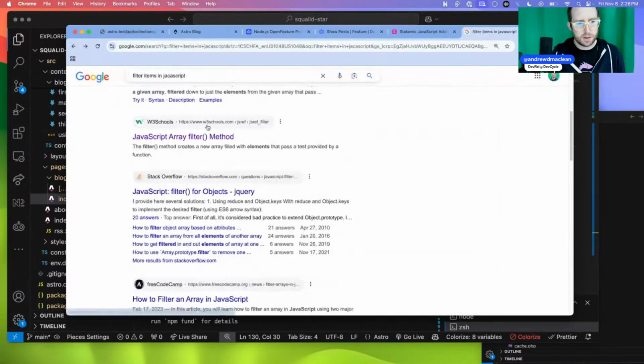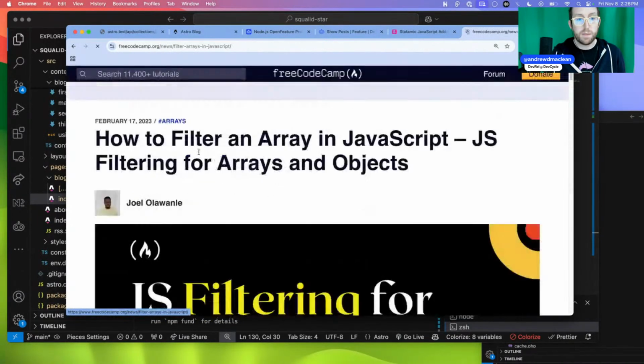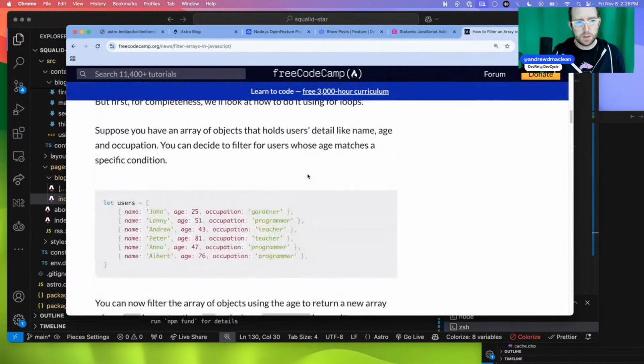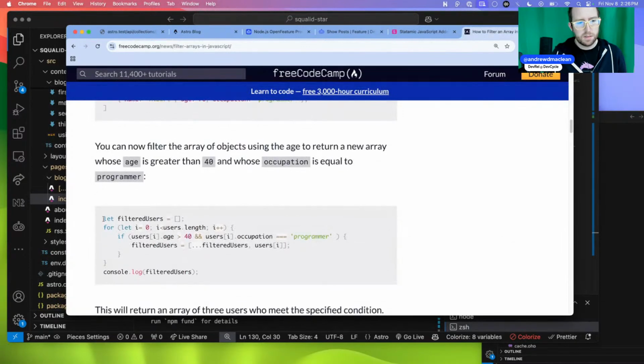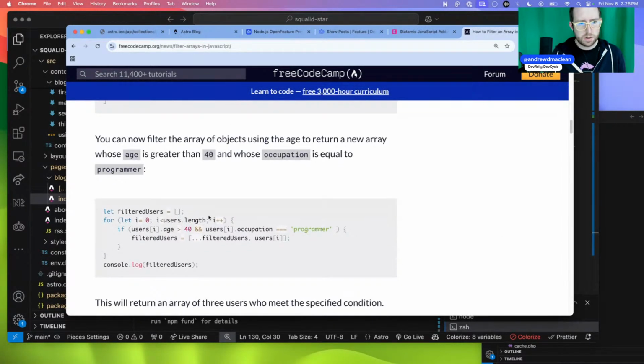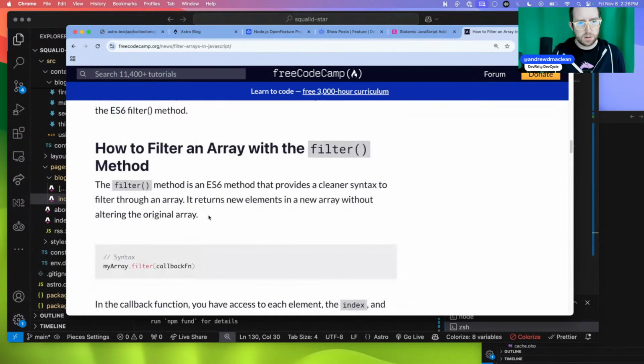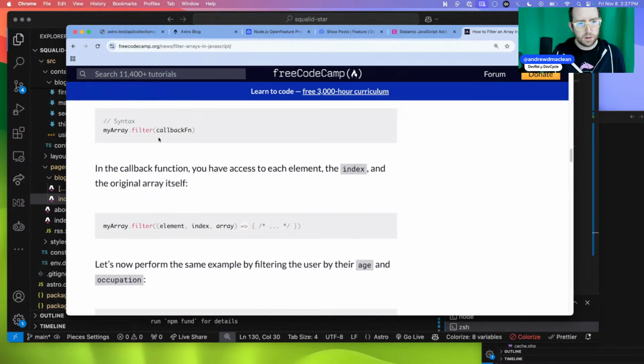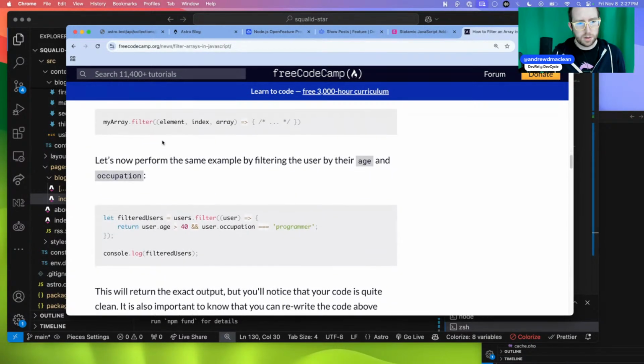Do they give you a good example somewhere else? How to filter an array in JavaScript. Okay, I've got this array. Filtered users. Oh, I want a more simple one with the filter. Okay, filter element index. Users filter user. Filtered users. Oh.